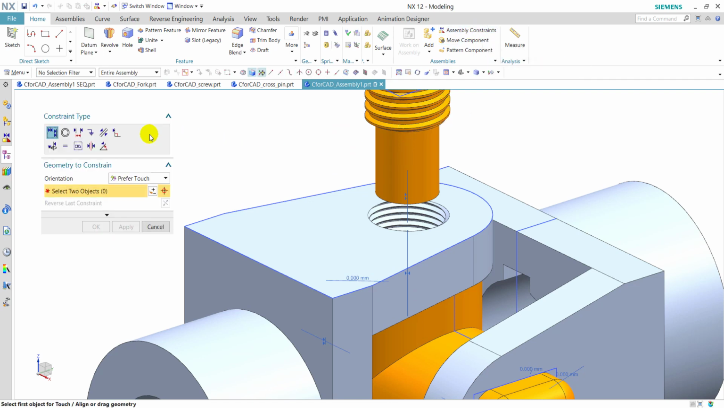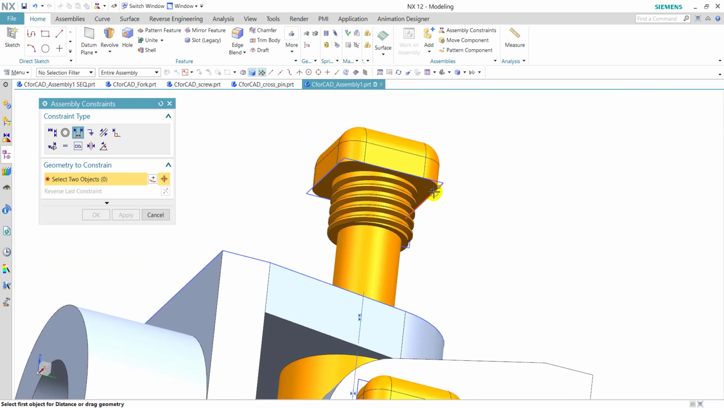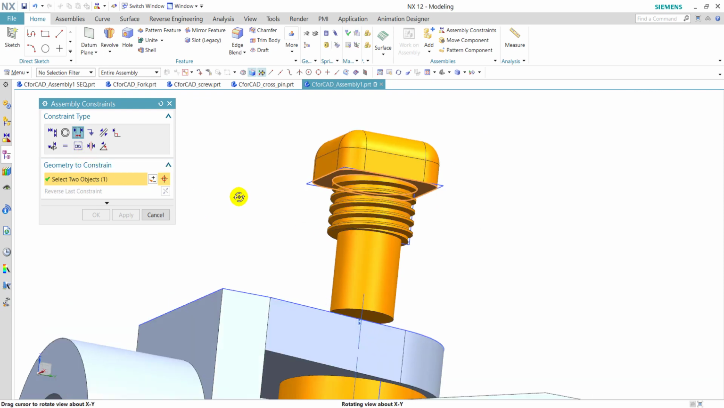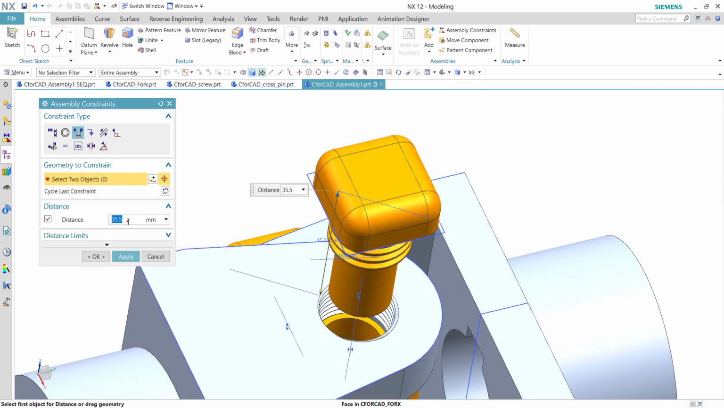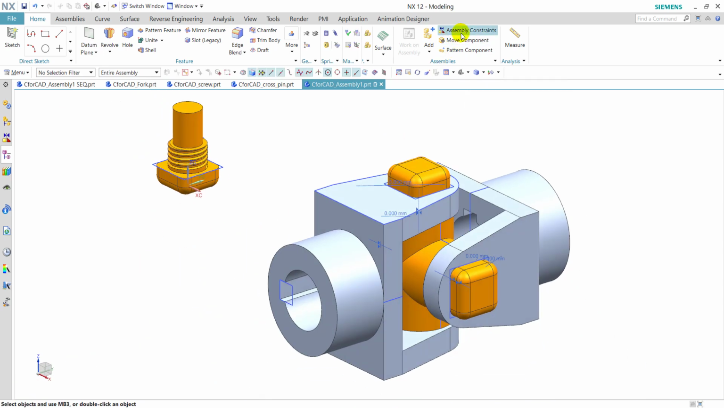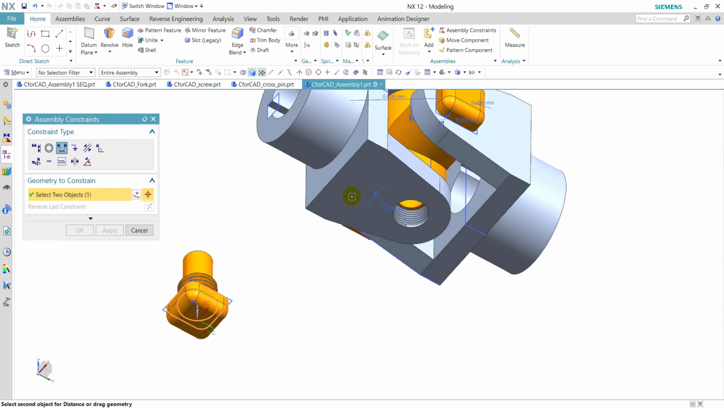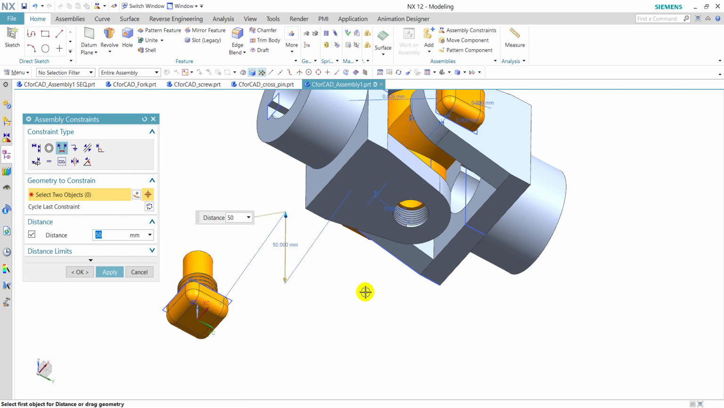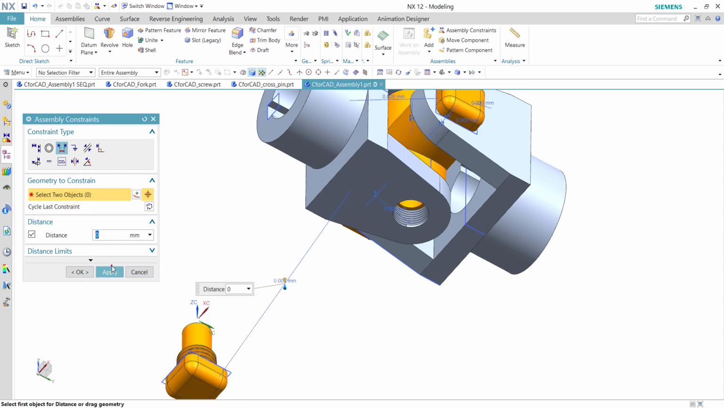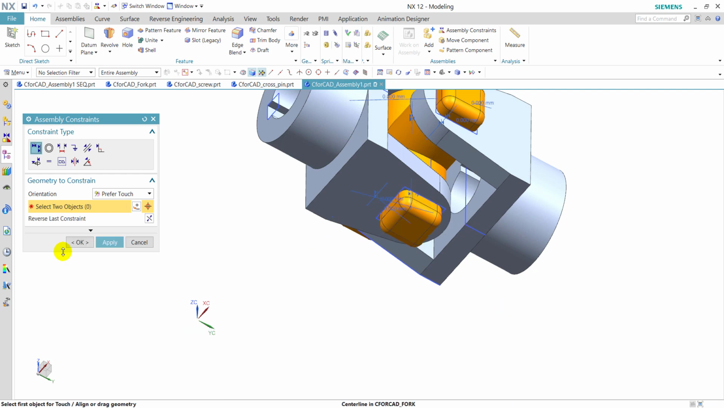Now go to assembly constraint. Go to distance and select this face and this face. Enter the distance 0 and click on apply. Now again go to assembly constraint. Select this face and this face. Enter the distance 0. Click on apply. Go to touch and align constraint. Select this center line and this center line and click on apply.